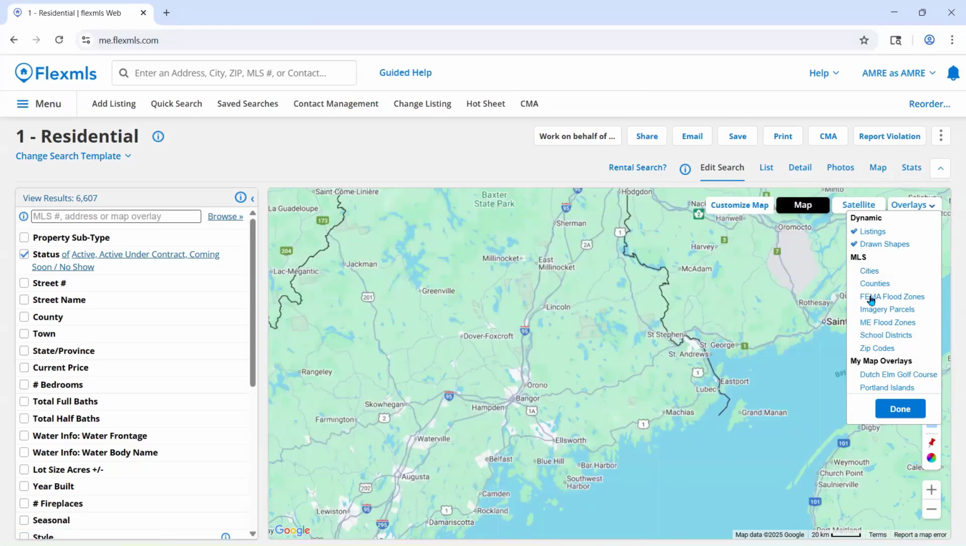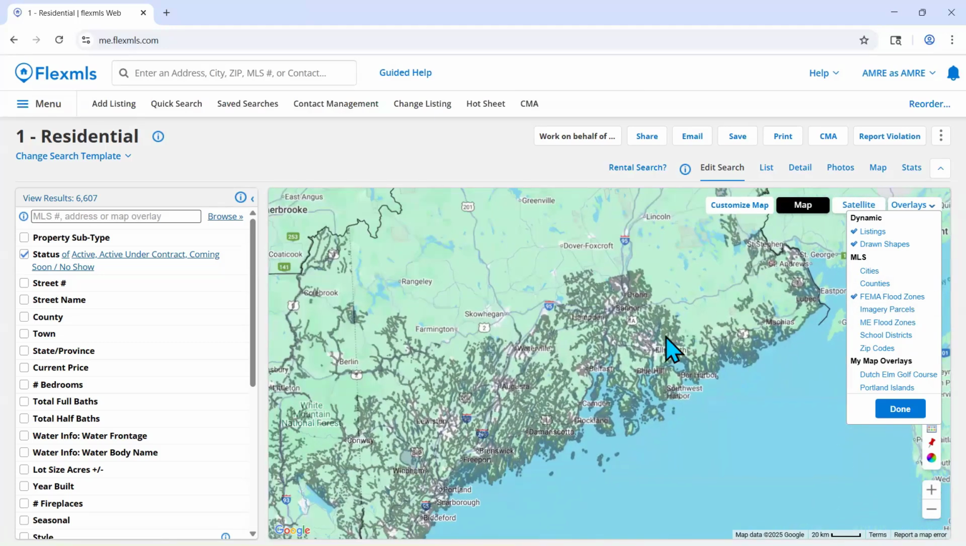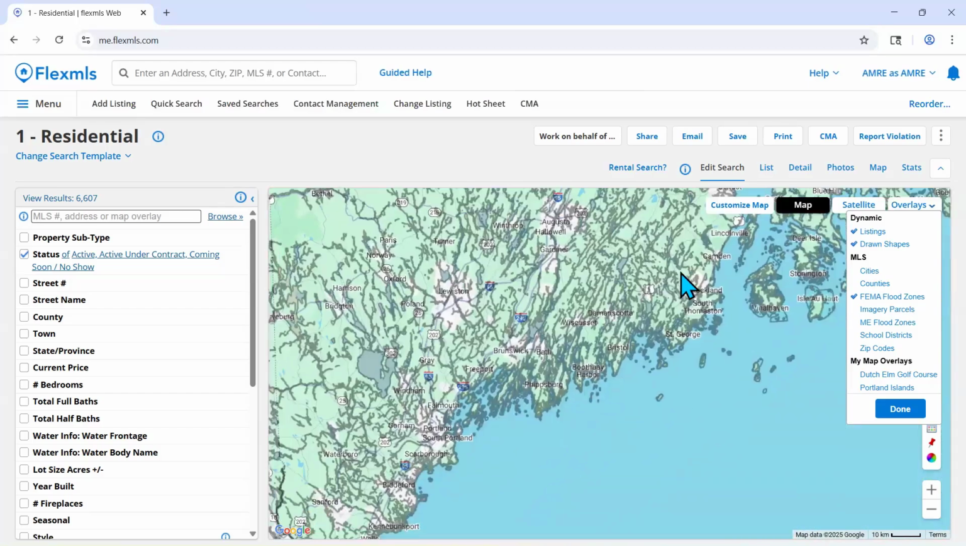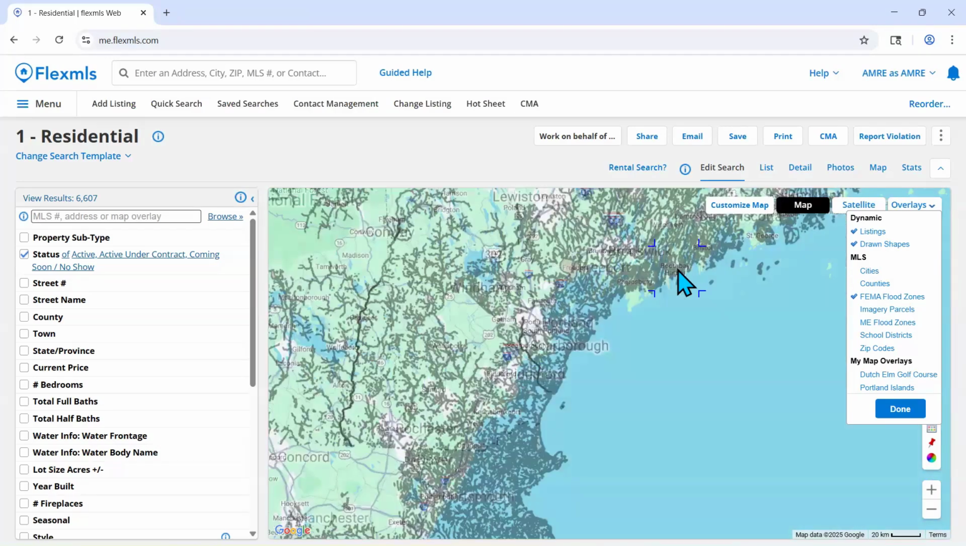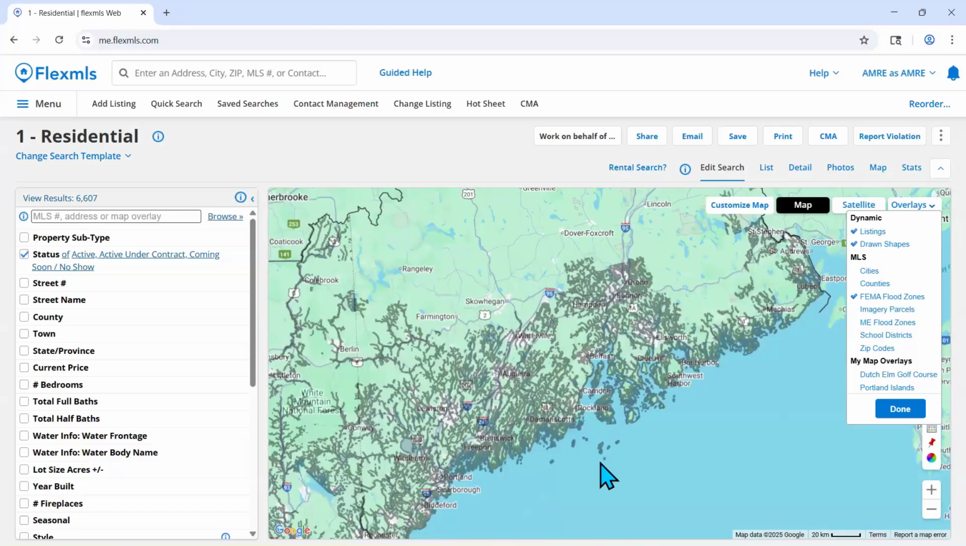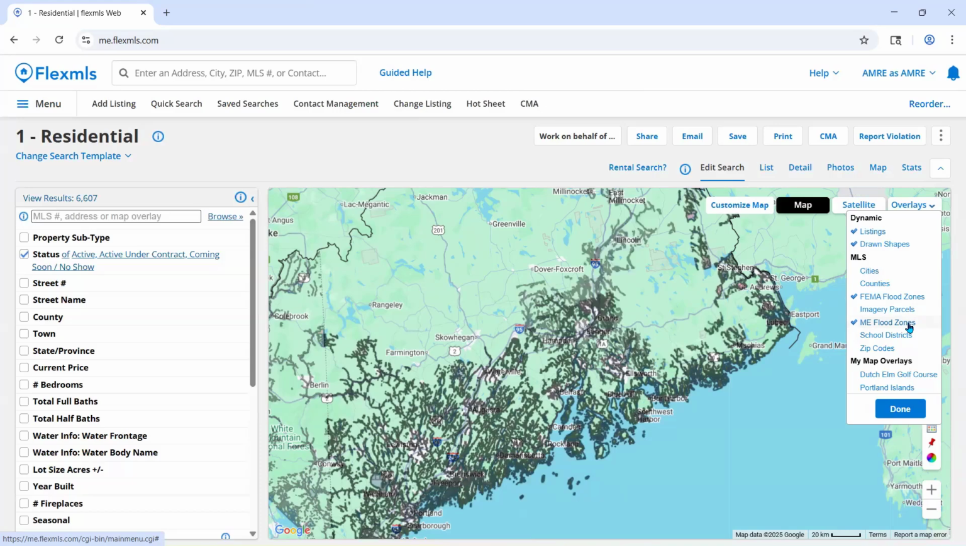The next set of overlays is the FEMA flood zones. So if I click those on, you can see now we have these dark gray outlines of the different waterways. And this is what the flood zone map that we get from FEMA looks like. We pull this from FEMA. And then we have, and I'm skipping imagery parcels for now, because we also have ME flood zones, which is a flood zone overlay provided by the state of Maine specifically.